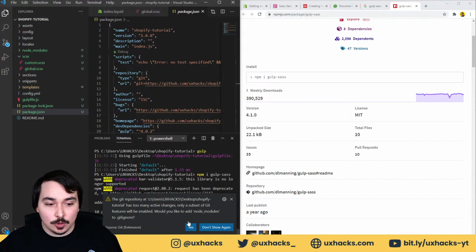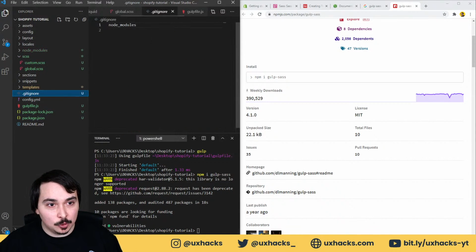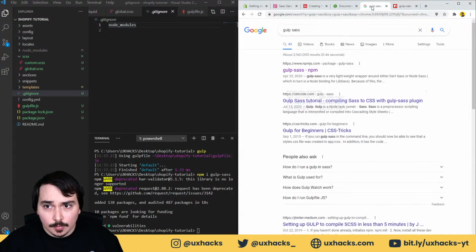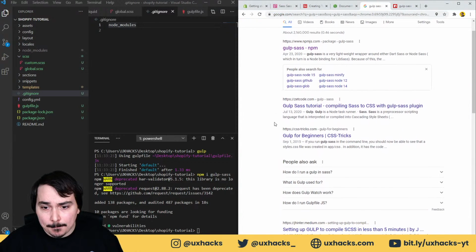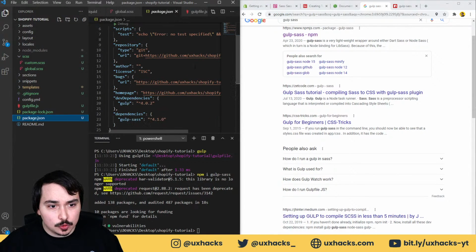What's great about VS Code is it's automatically asking me if it wants to do it for me. I'm going to hit yeah, because why not? It'll create this .gitignore file, and it's just adding node_modules to it, which is great. So now we've added npm gulp-sass. And if we go to our package.json file and scroll down, we can see that gulp-sass is set as a dependency.